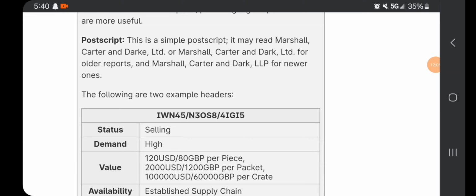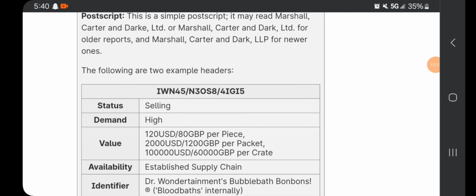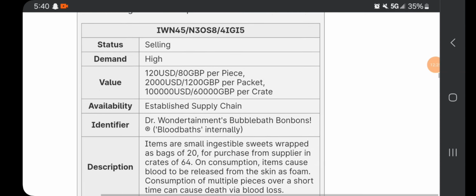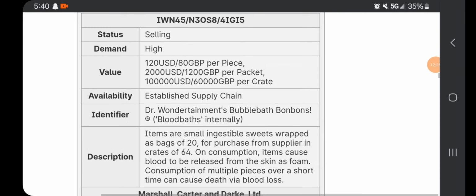It may be read Marshall, Carter, and Dark LD or Marshall, Carter, and Dark LD for older reports and Marshall, Carter, and Dark LLP for newer ones, yada yada. Okay, so the following are 2 examples. So as you can see, there is an example with that.